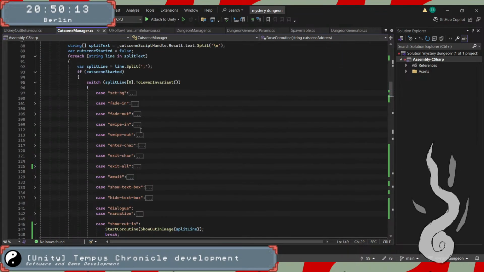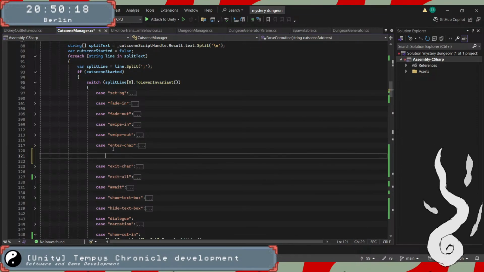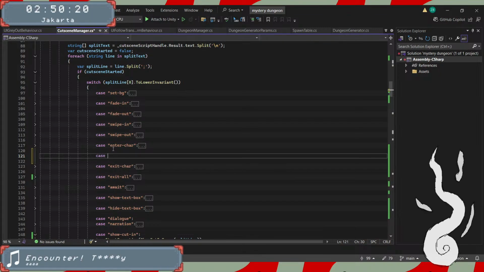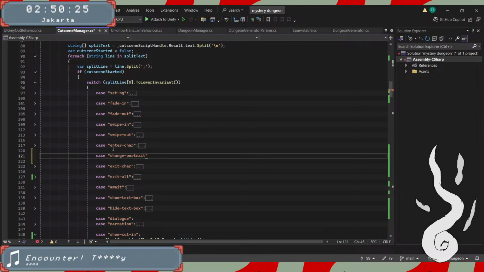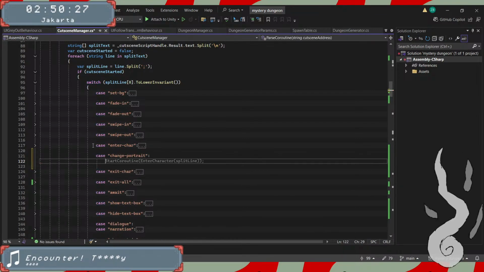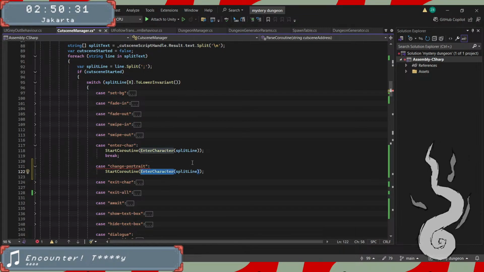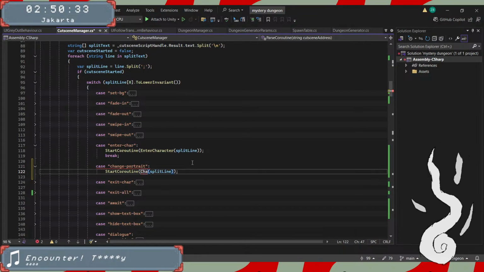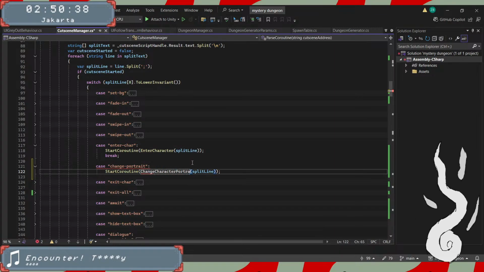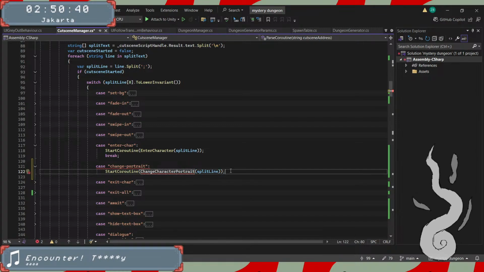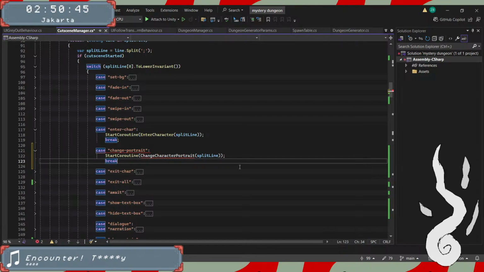Where's... Ah, yeah, here we go. Case... Change portrait. Change character portrait. This complete, yeah, it is.